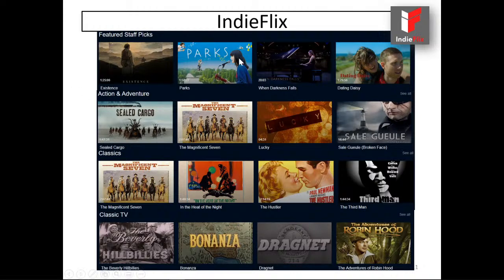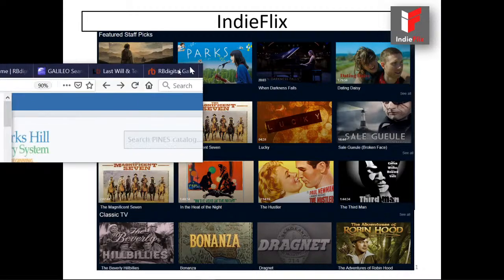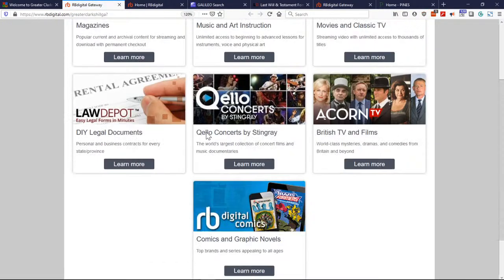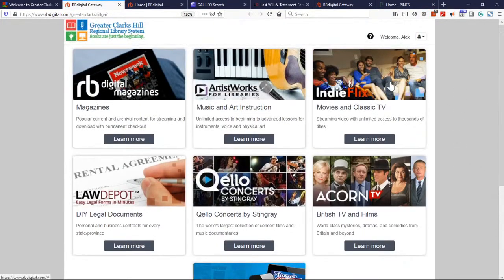I think this movie's from South Korea. It's kind of like a cute love story. Clips of stuff, but of course you can try it out free through the library. And to access that, you can actually do that with your RB Digital app, okay? Or you can go through the library as well. So let me show you that.